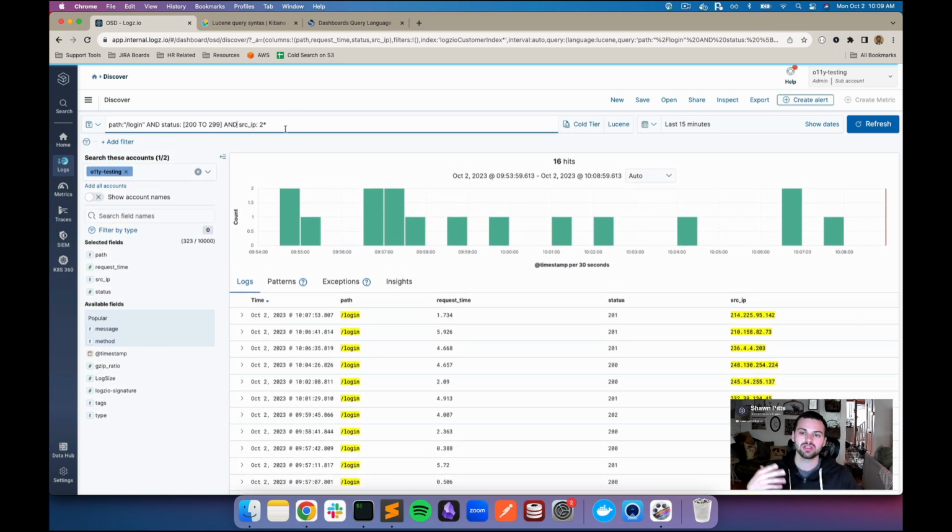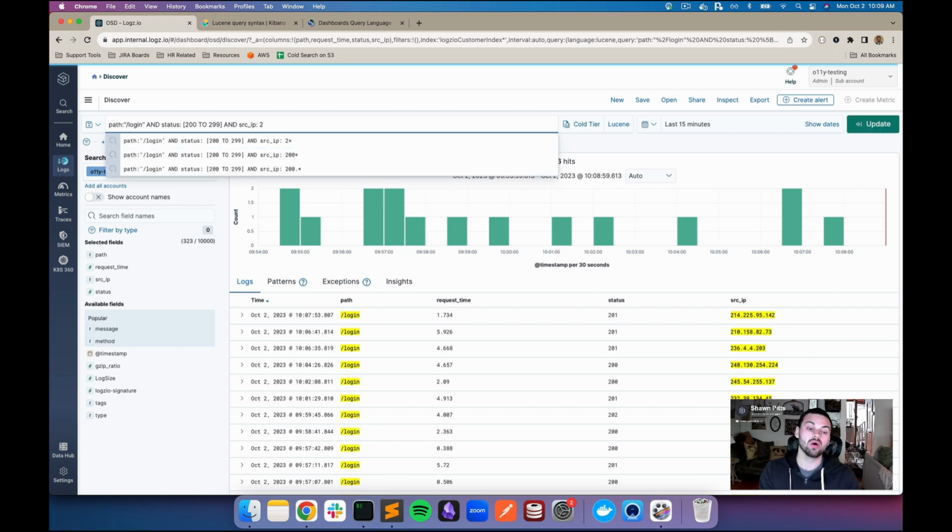Now, there's important things to note about wildcard searches. And the first thing is that leading wildcards are not allowed. So let's say I didn't know what the IP is, but I knew what the subnet is, right? Maybe I know the subnet's going to be 60 and I want to match everything up to it. That will not work because Logz.io does not support leading wildcards.